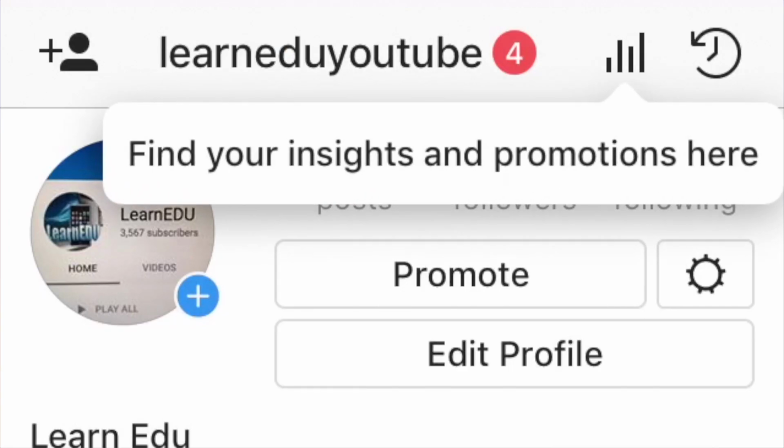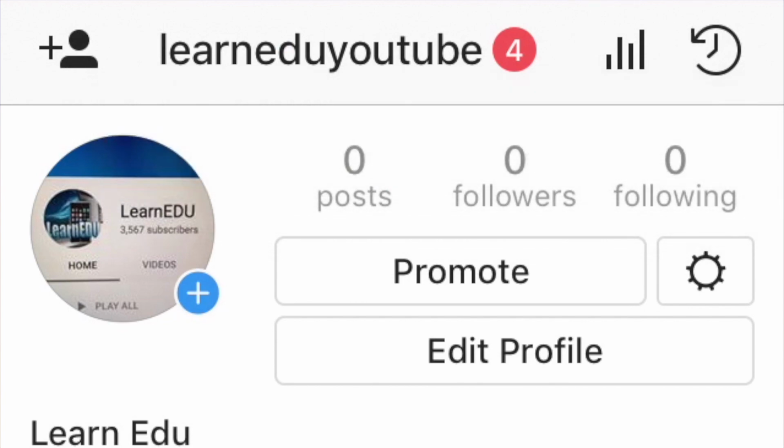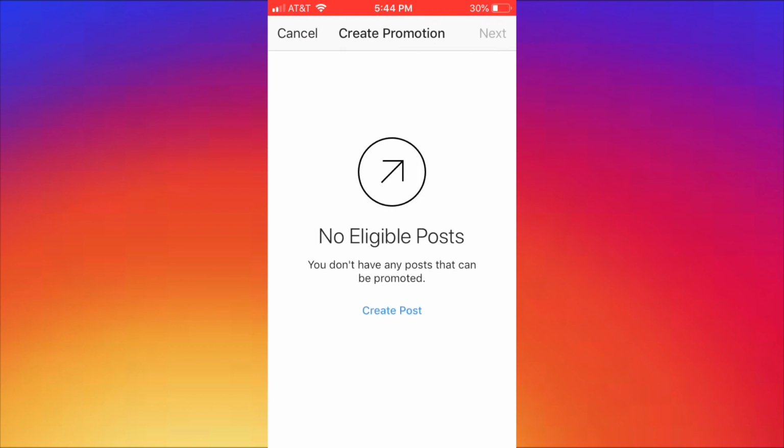Two features that come with the business profile is the Insights button, which lets you just check insights on your account that I stated earlier, and the Promote button. So you will only be able to promote your account if you have a post.